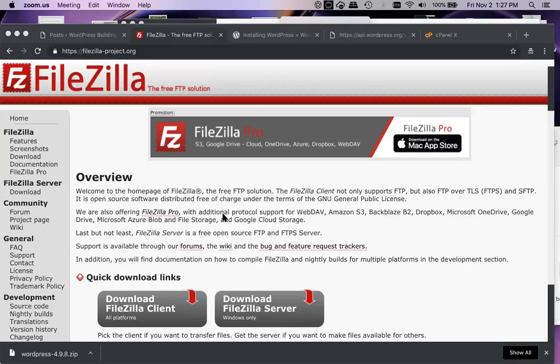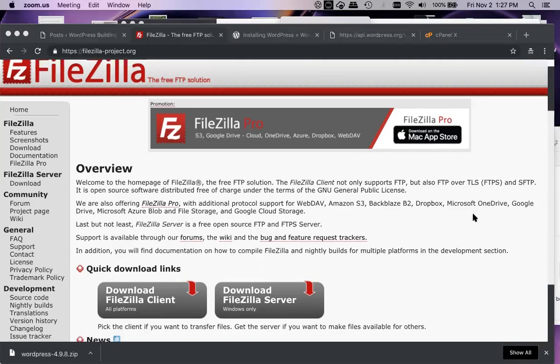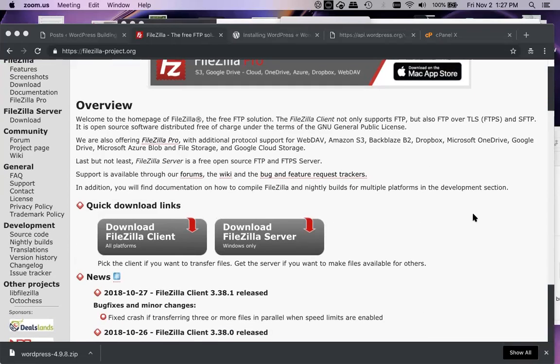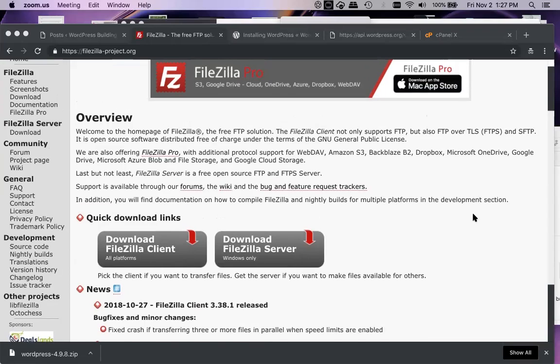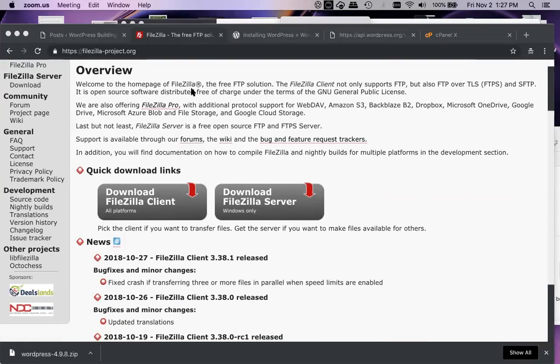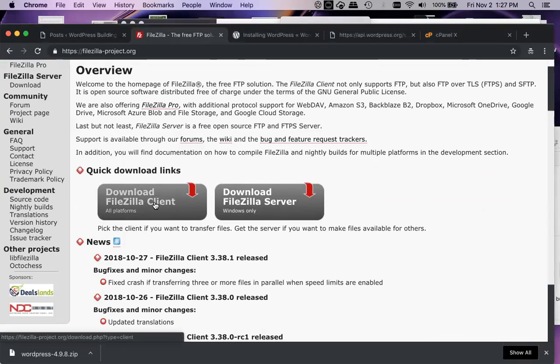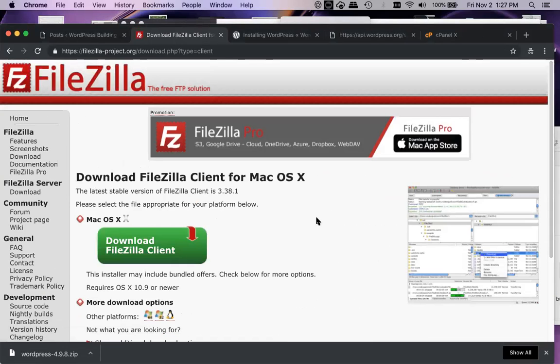Okay, I'm going to go back to sharing now. So this is FileZilla, at filezilla-project.org, and it's free. It's very easy to use, and it's one that I recommend. You just go to this page and click Download FileZilla Client. Make sure you choose the client and not the server, because the server is something completely different. So download the client, and it'll take you to another page.